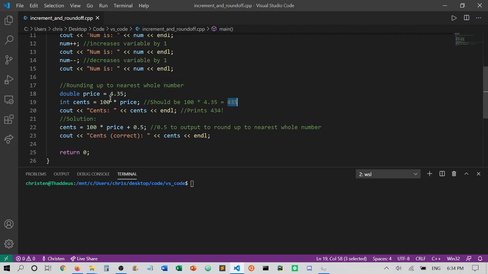When we do this operation, however, and we print it, we're not going to get that because of what's going on underneath the code in C++. We should actually get the value of 434. So in order to adjust for this, we need to add 0.5 to our cents. When we store 100 times price, if we just add in 0.5, we go up to 435.5 or 434.5, which will round us up to the nearest whole number. So suddenly we're close enough to 435 that C++ will round up instead of down, and cents will contain the correct output.